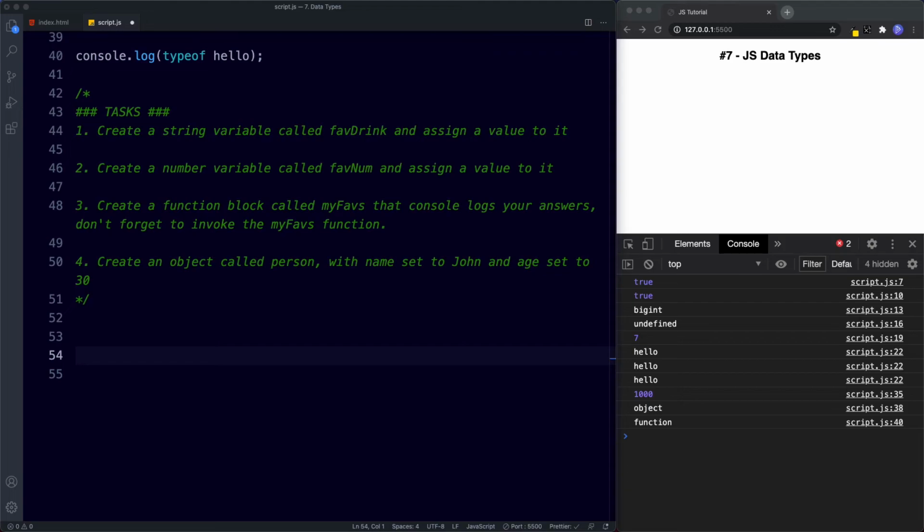And then finally for task 4, I want you to create an object called person, and then inside the object, I want you to set name to John and set age to 30. So go ahead and pause the video and try these out. When we come back, we'll take a look at the answers.